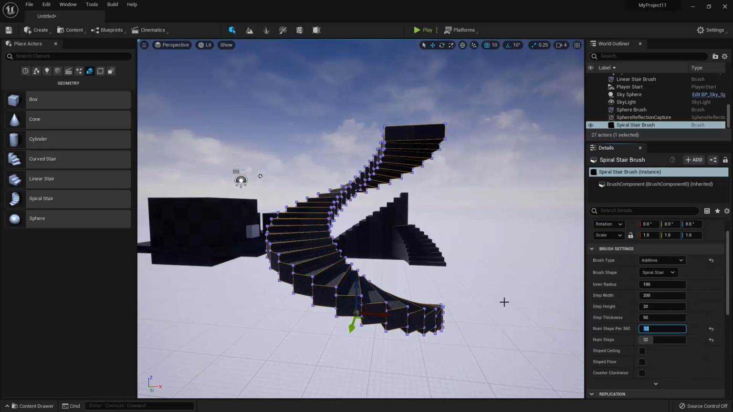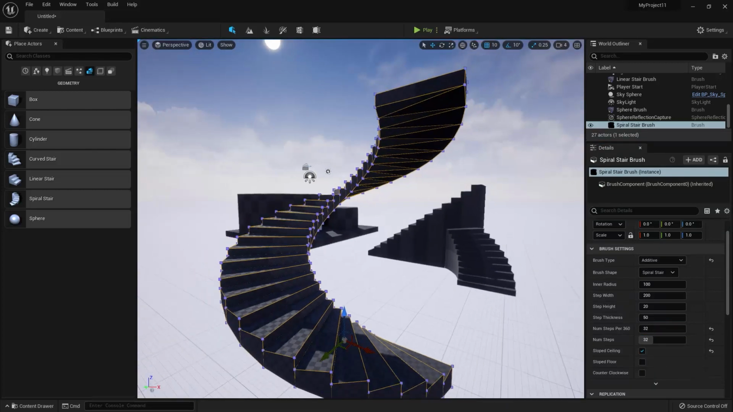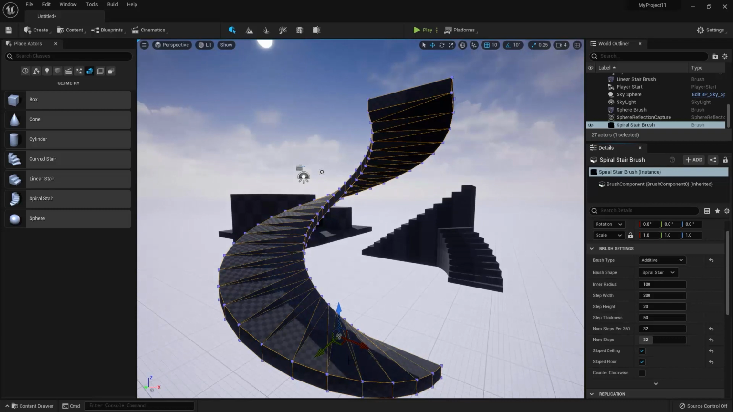Alright, so the next property is the sloped ceiling property. With this unchecked, the underside of the staircase will just resemble upside down stairs. But if I check this, it will make the underside completely smooth. And then with the sloped floor property, I can change the top surface of the staircase to be perfectly smooth. So I have now, in essence, changed this from a staircase into a curved ramp.